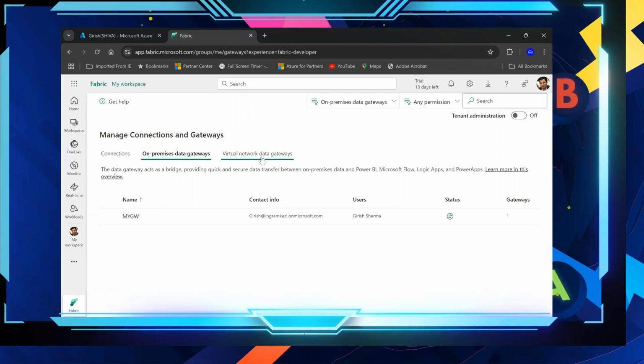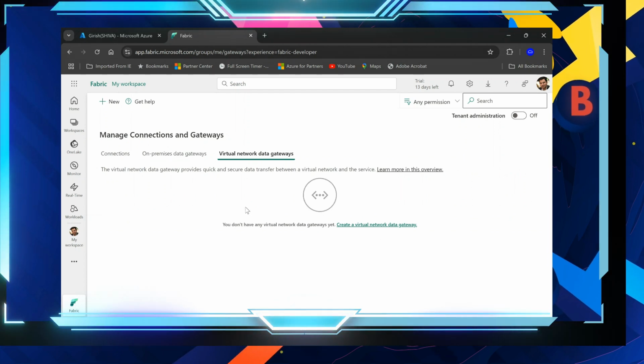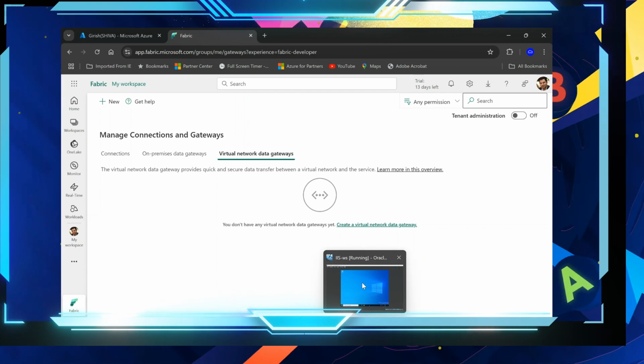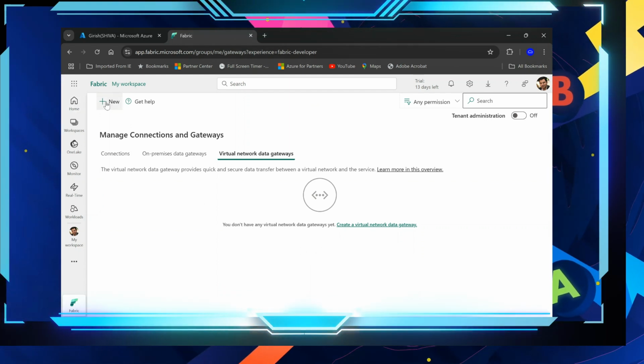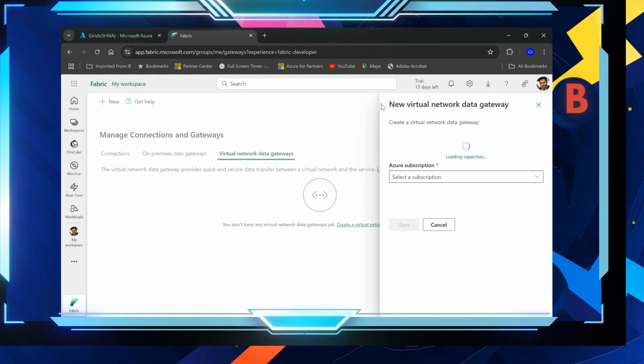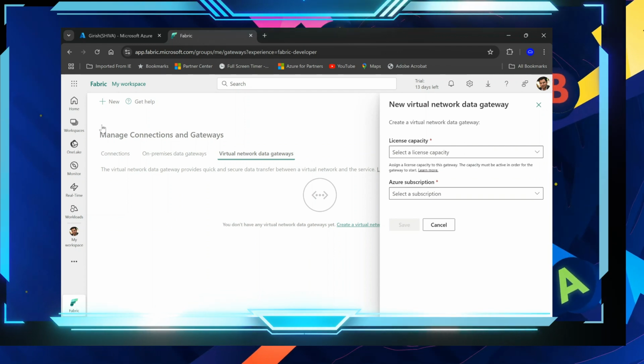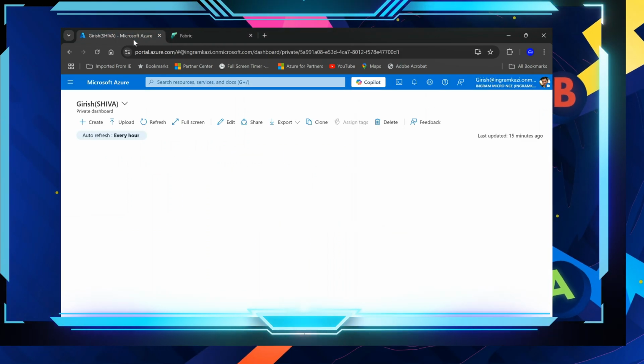And then for the virtual network data gateway, let's see the option here, right? So in my case right now, I don't have any VNet gateway, but if you want to deploy this, it's a fully managed Microsoft service. I can click on this add new button, right? But as I mentioned, there are certain prerequisites that I need to fix. So for that, let's go to the Azure portal.